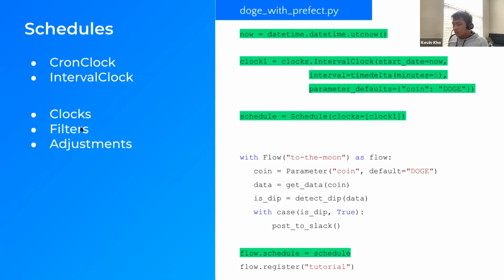And then aside from clocks, we also have filters and adjustments. So filters are related to, like, if you have a clock that says every 2 hours and you don't want it to run on the weekend, then you would filter the weekends out and it would not run on the weekend. And then with adjustments, you can say, I want this to run on the next weekday, and then they will bypass the filters. So together these 3 provide a very rich way to express the schedule you want to run your flows on.